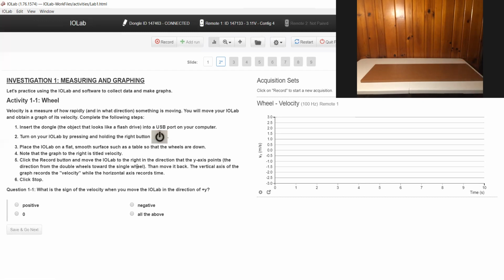If you want to start from here, let me start from here. Double wheel towards the single wheel, that will be the positive y-axis. The double wheel is this side, the single wheel is here, so positive y-axis is like this. Let me point it here. Now they want us to click on the record button and move towards the positive direction. Sorry, let me stop it again.